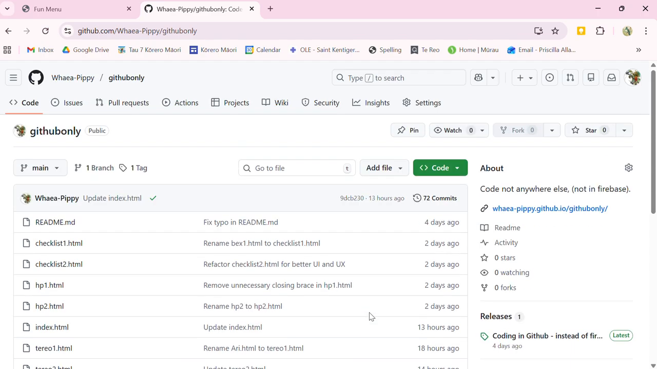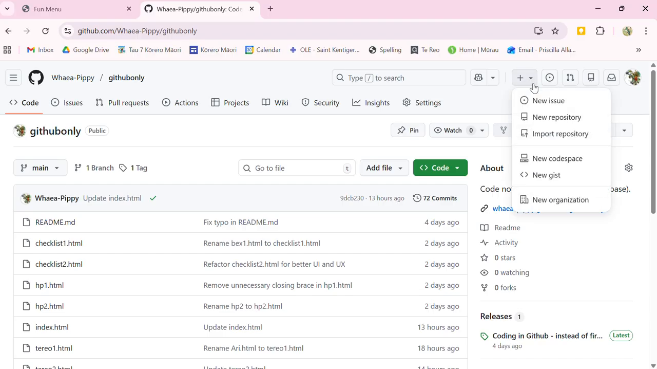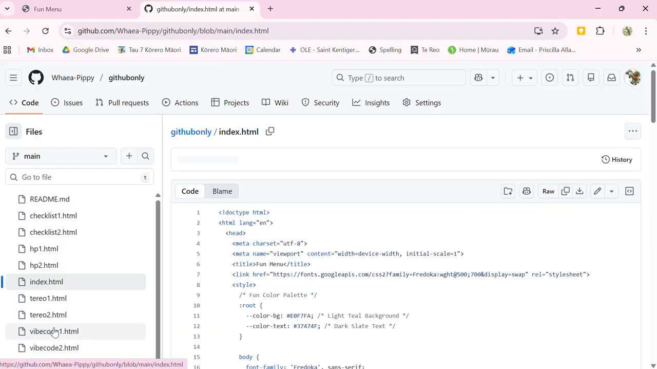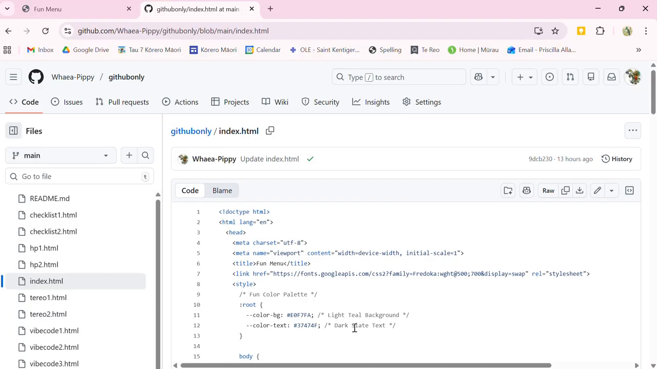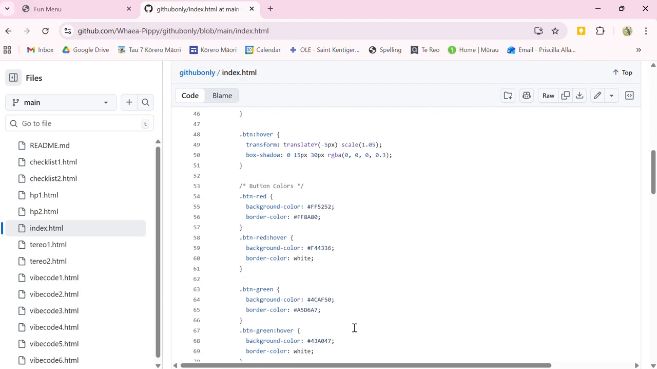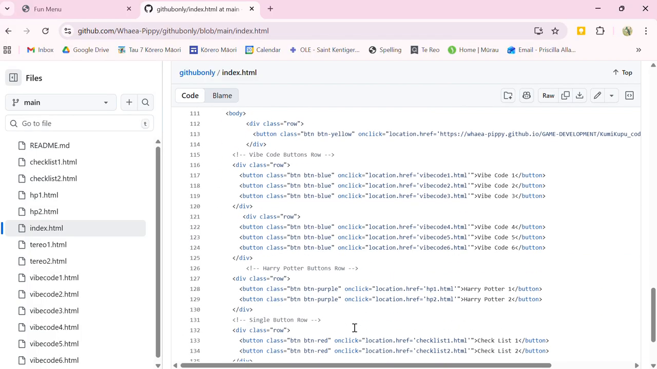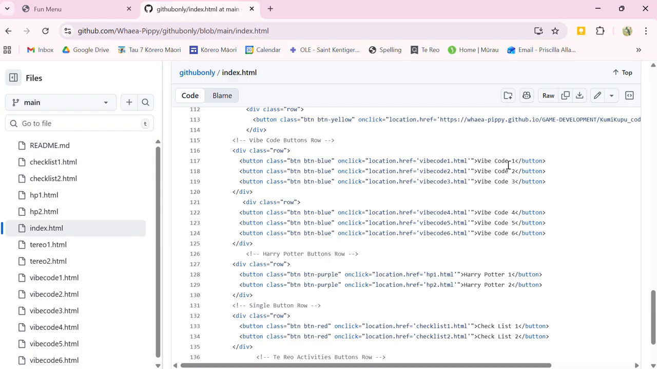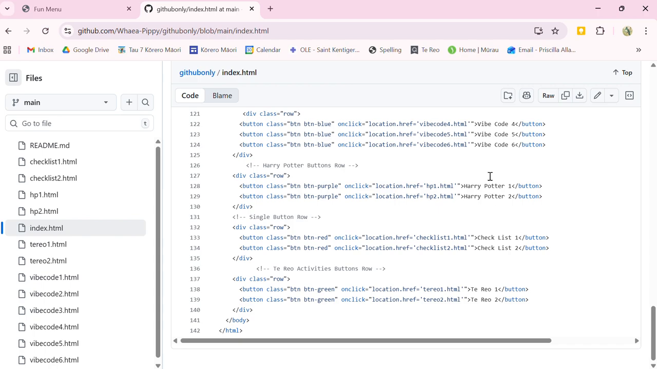So once you're on GitHub, you've got this plus here, and you can create new repository. That's probably what you want to do. And then when you've got your repository, you need to get an index. I feel like it kind of automatically goes with the index, but you'll make more than one thing and you need to catalog them somehow. So the index here, you can see I've got my VibeCode buttons, 1, 2, 3, 4, 5, 6, Harry Potter buttons, checklists, and Te Reo.